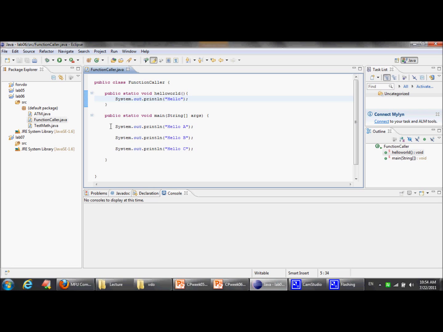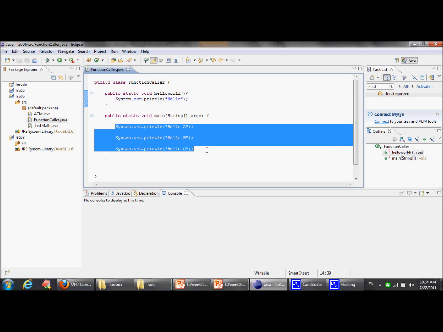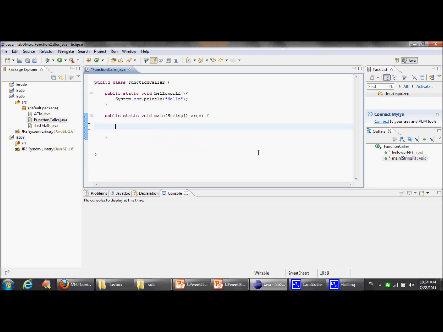Okay, and in the main execution program, I will just replace it with the call to hello world. So when you call the method hello world, you have to use the name that you declared here, and if you have a parameter declared here, you would have to pass the parameter inside these parentheses as well.